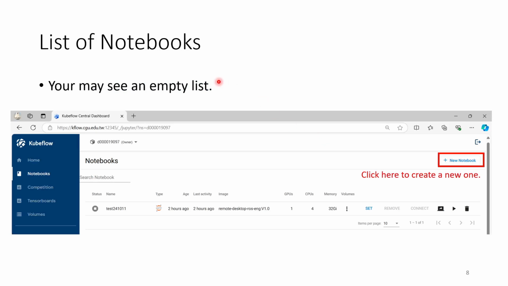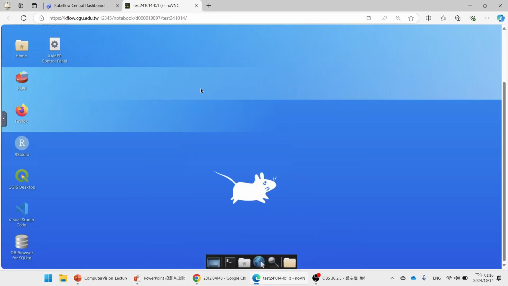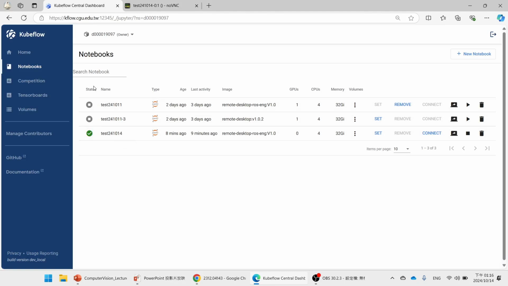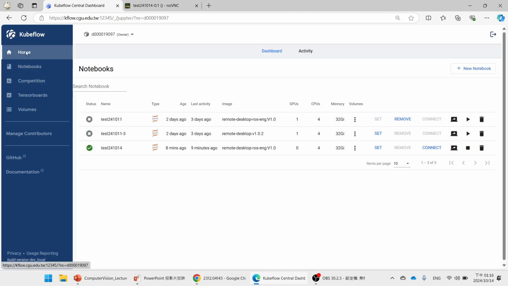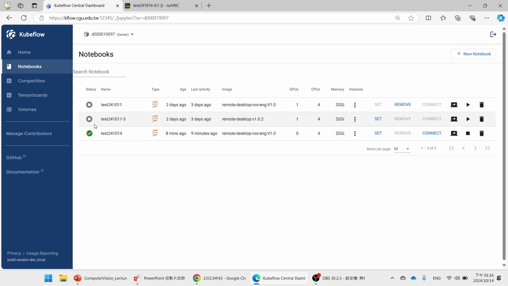Then when you go to the Kubeflow, you will see this user interface. Let me show it right now. It looks like this. So this is the user interface. This is home. When you log in, you will see this user interface. And the most important part is the notebook. If you use the Kubeflow the first time, you will see an empty list. And here I created 3 notebooks.